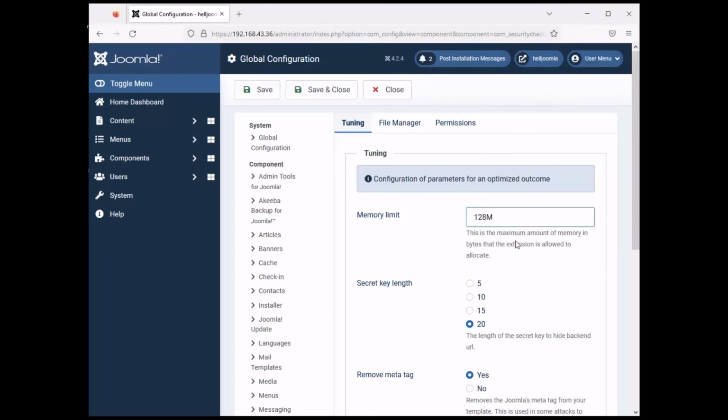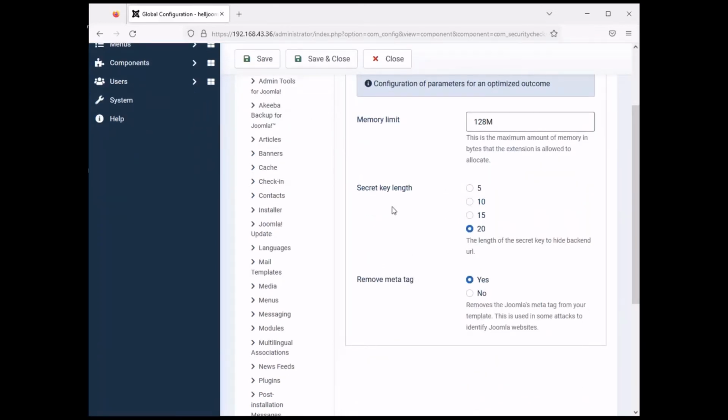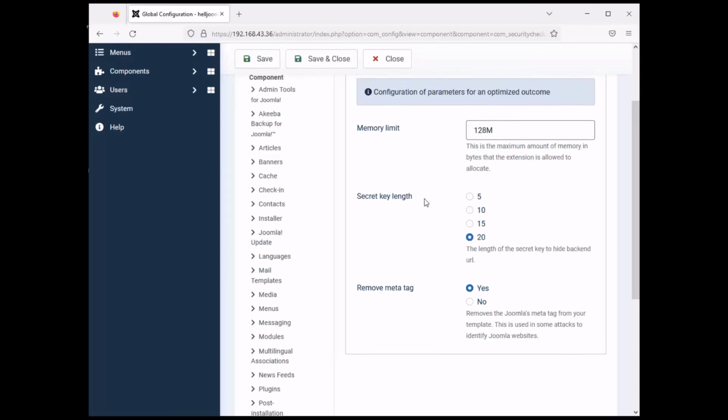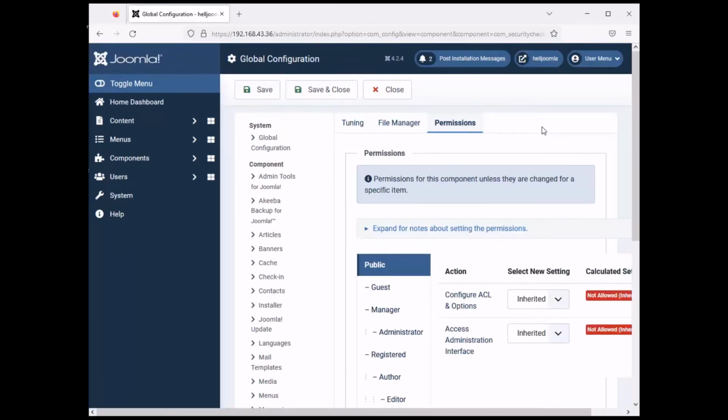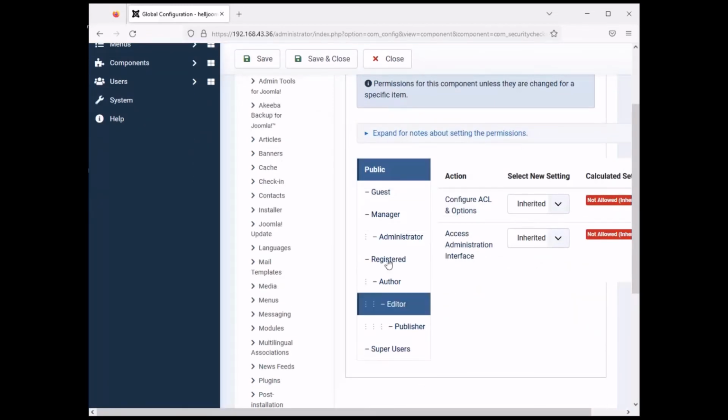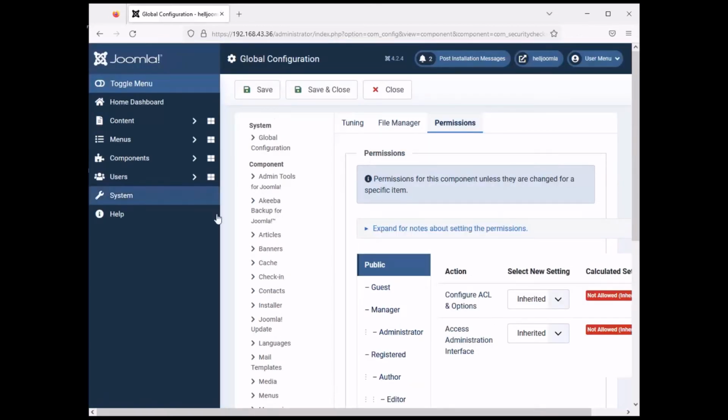So the amount of memory that you want to actually give this application or plugin. Secret key length, you can change it here as well. We got the file manager and permissions for, of course, different users of the site. For the guest manager, administrator, for publisher and super user.